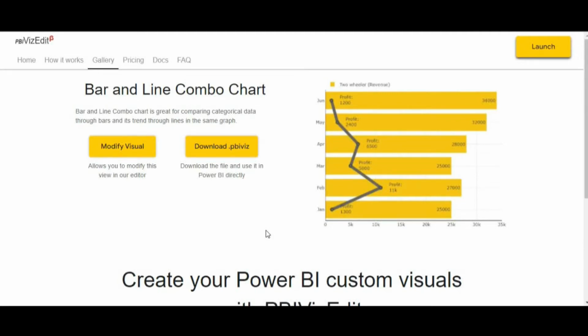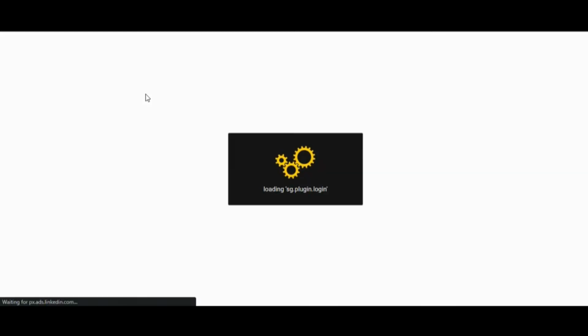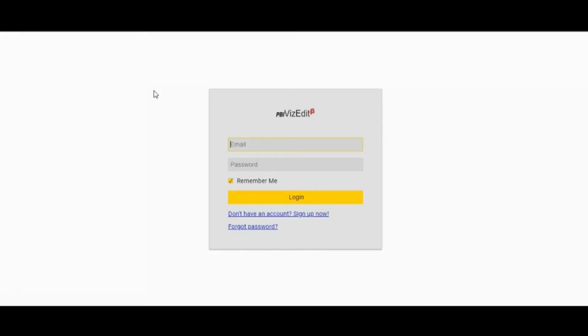Welcome to PBIVizEdit tool. If you want to use bar and line combo chart, you need to click on this modify visual. After reaching here, if you are a new user, you need to click on this below link and register with us. And after registration, fill all the details here and log in.